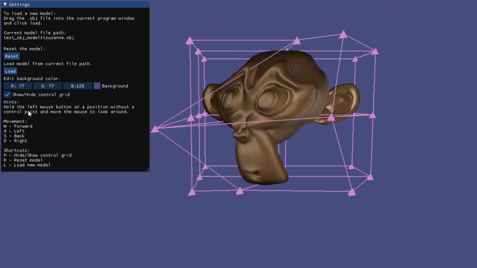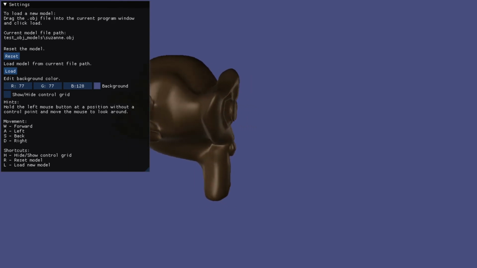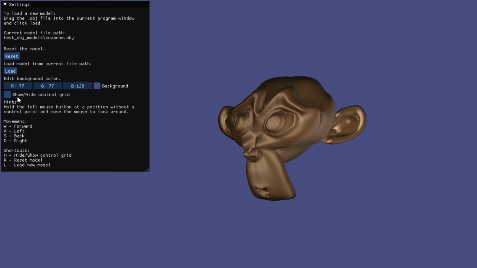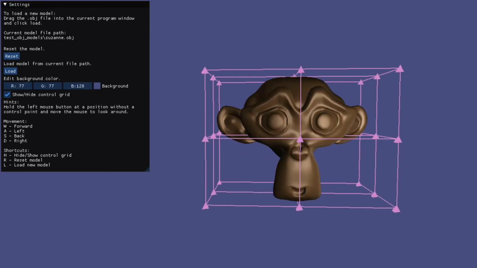Under the settings panel, we are also able to show or hide the control grid to get a better view of the model. And we are also able to reset the model to its default state.